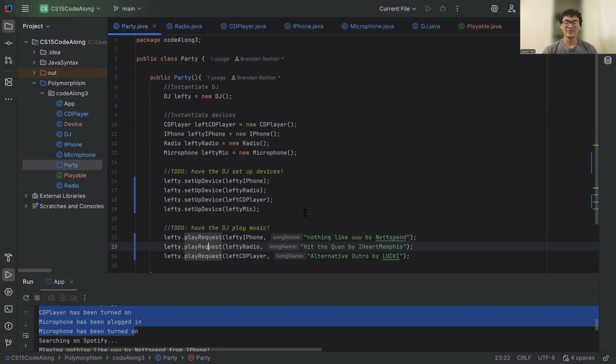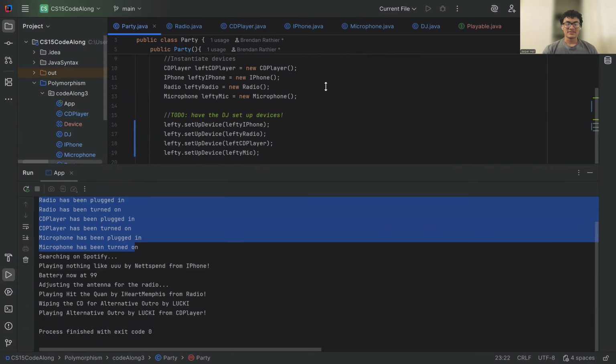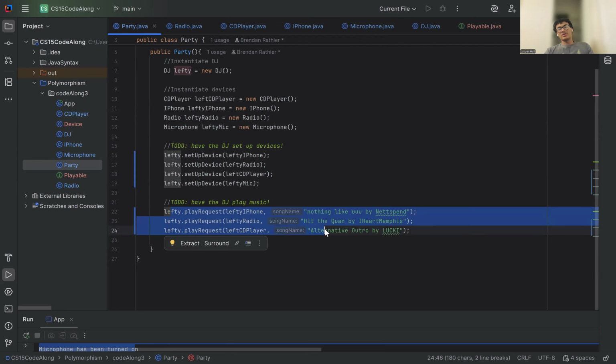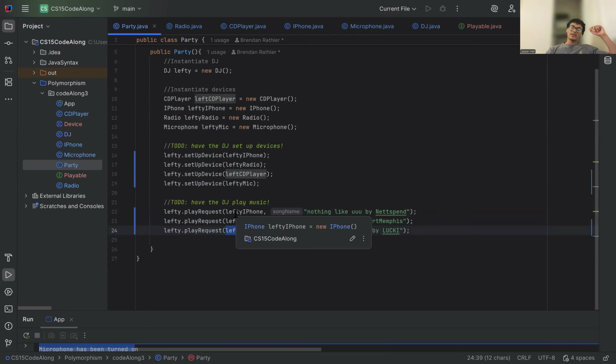Great. Cool. And it all works well. There's something to be said about changing the declared type into device. And that goes into the idea that if I were to make all of these devices, then I couldn't call play request because device does not implement playable, which touches on the difference between specificity and generality.